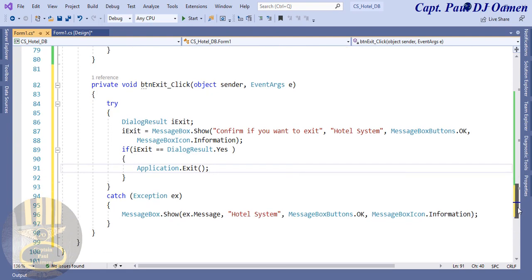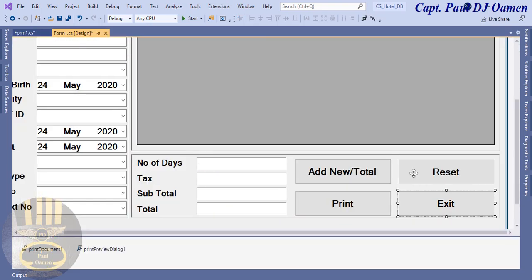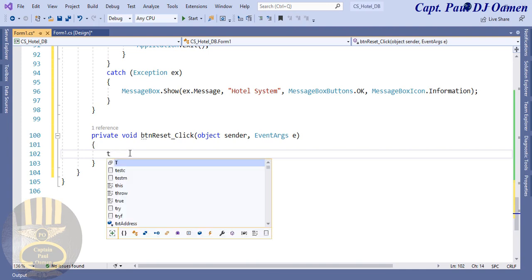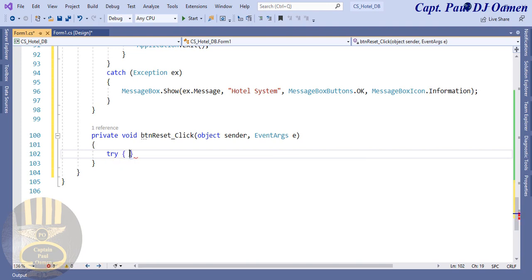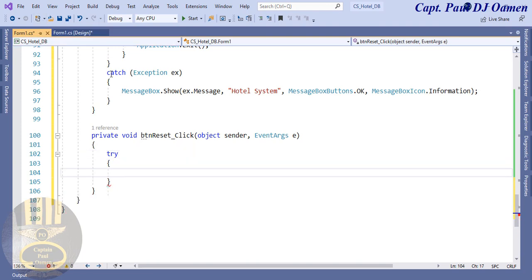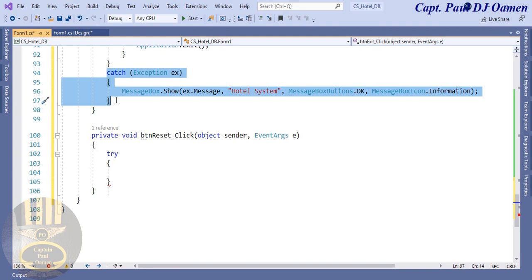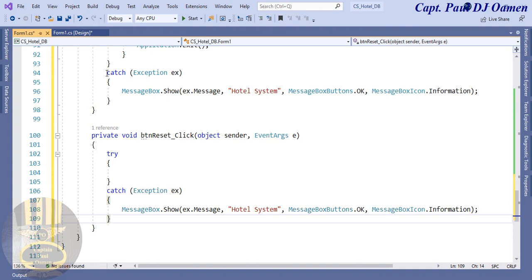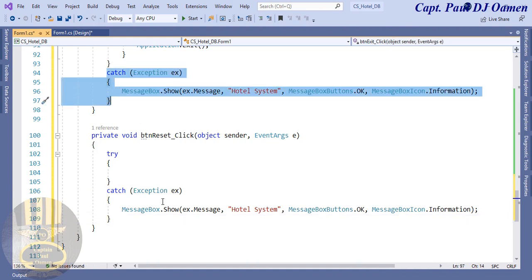Right, now let's have it go out. Reset, double click on reset. With the reset, I'm going to use a try catch as well. Try there. The reason why I'm using this is if there's any error, instead of the system crashing, it will just give me an error message.